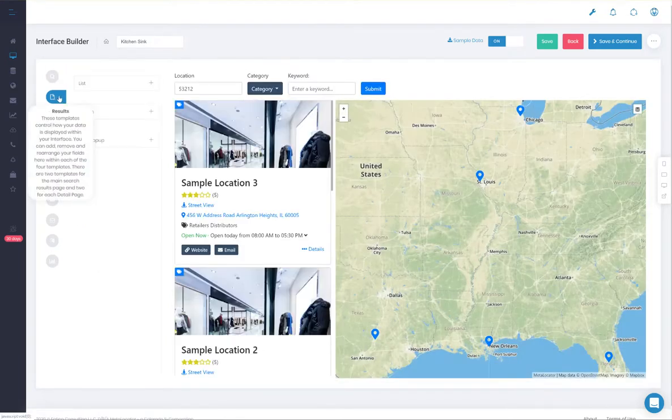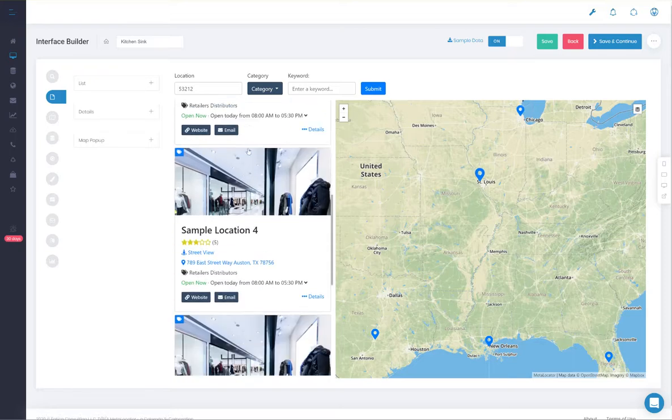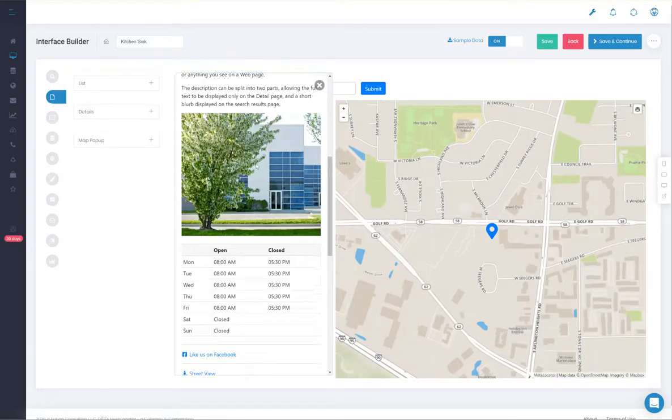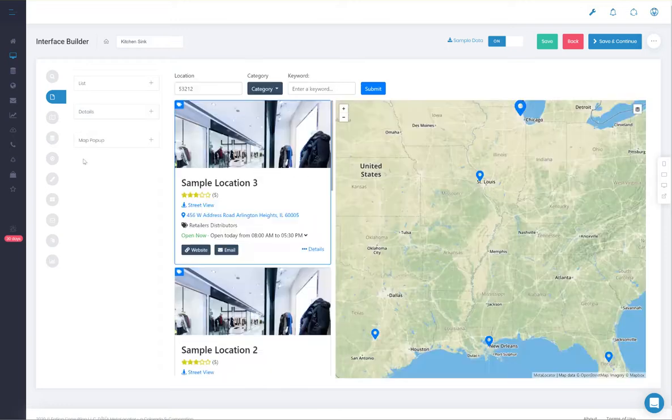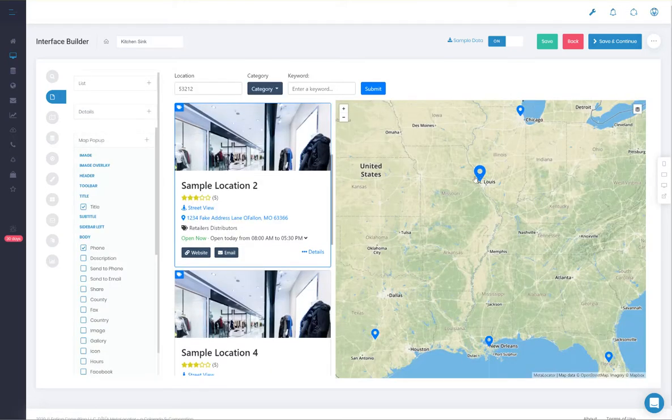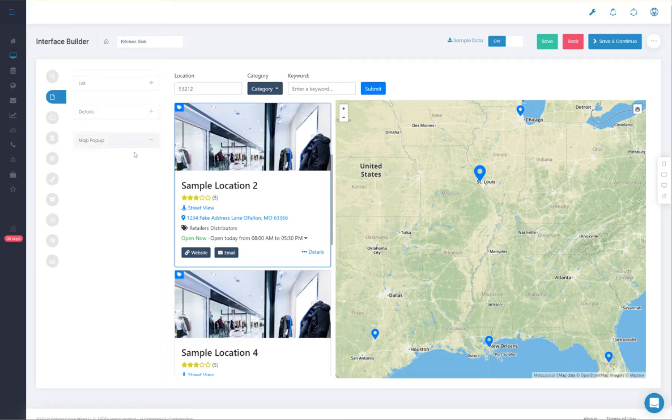You'll see the same type of interface when you're manipulating how the results are displayed. There are three classes of results. The list manipulates the templates that are shown here. The details manipulates what's displayed when you click details. And the map pop-up manipulates what's displayed when the map pop-up is displayed. The map pop-up is a little window that shows above the map marker icon if it's enabled.